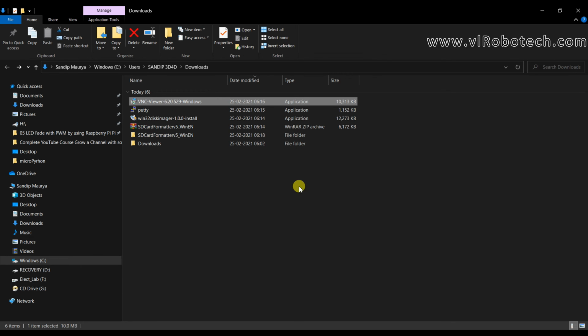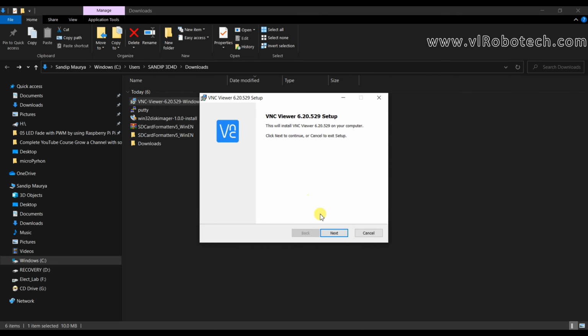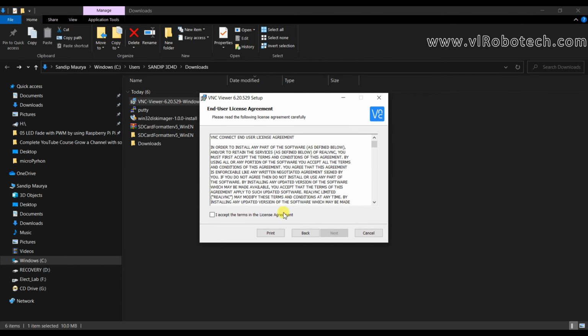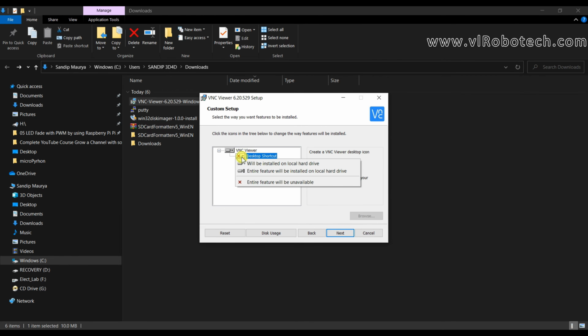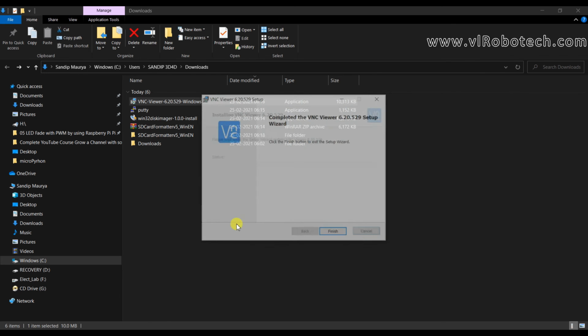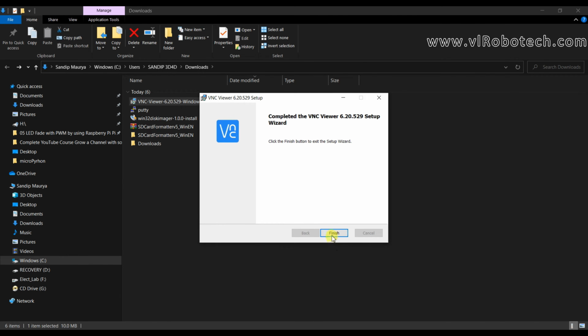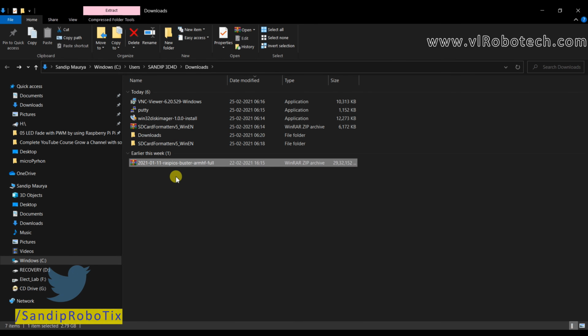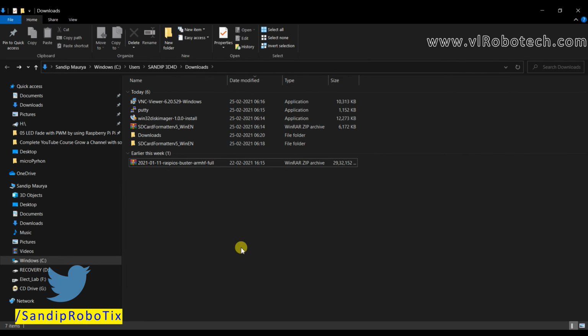And now I will install VNC viewer. Okay, next, I accept the license agreement. Okay, next, and install, finish. This is Raspberry Pi OS. I have already downloaded. Now we have to format SD card.